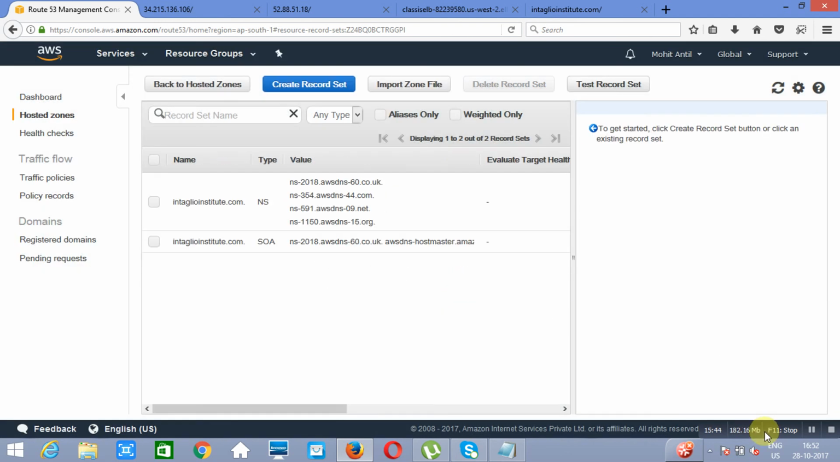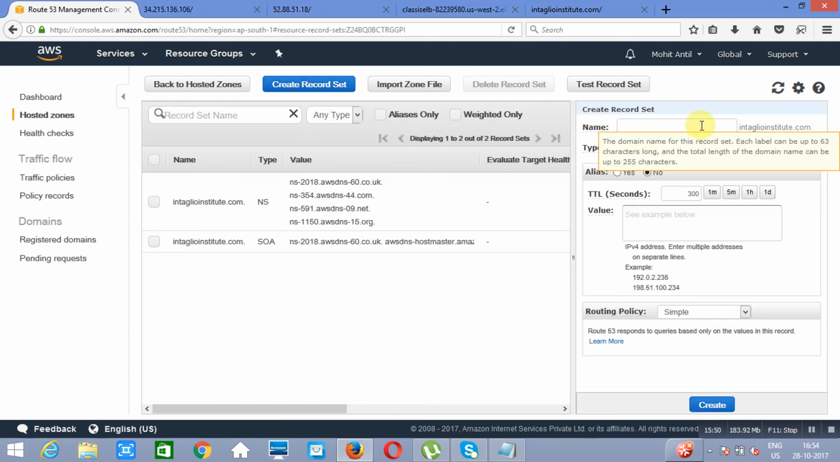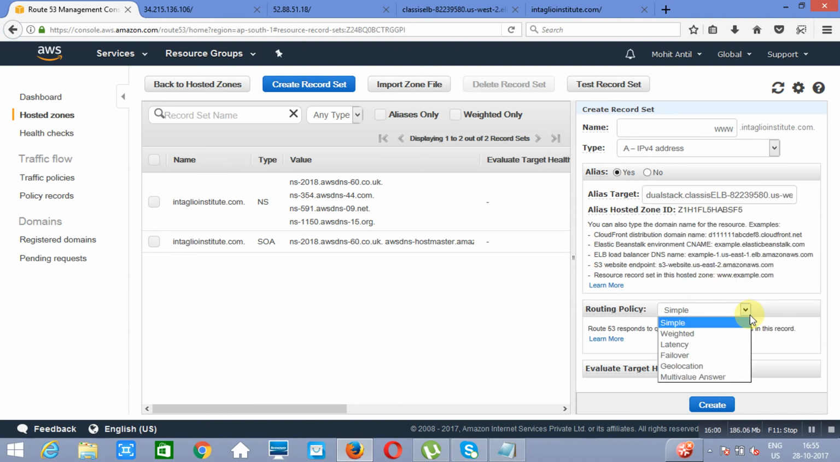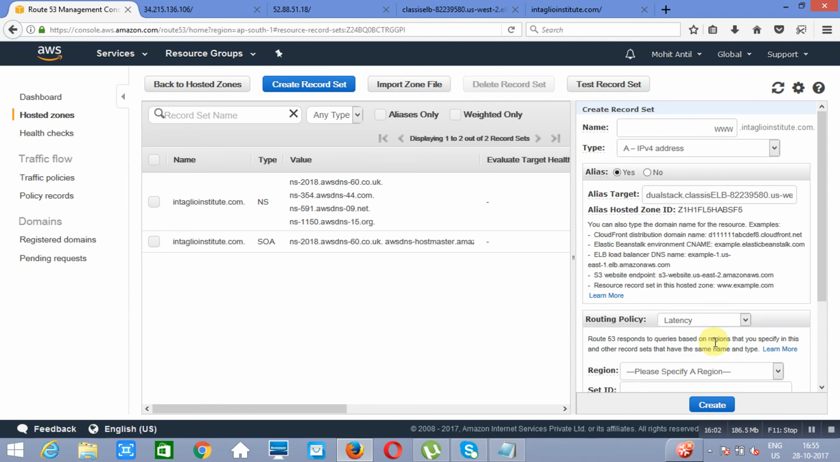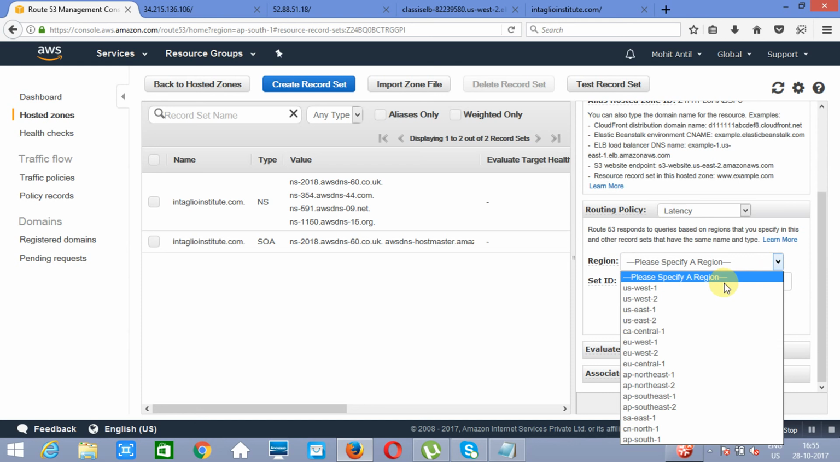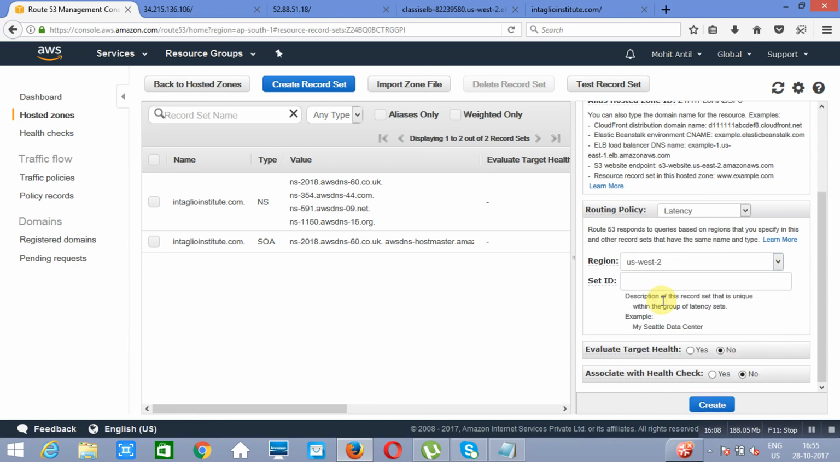This time we are creating a record set, and this time we will be specifying the latency policy. We are specifying first US. We are taking a latency policy, and we have to select our region. Our region is US West 2. Whosoever will be having less latency from US West 2 will go to US West 2. We will specify our ID. Create.